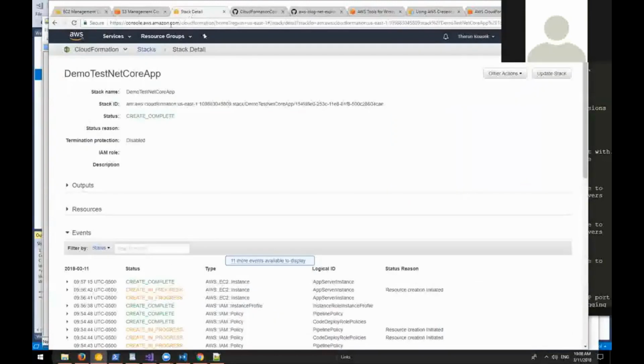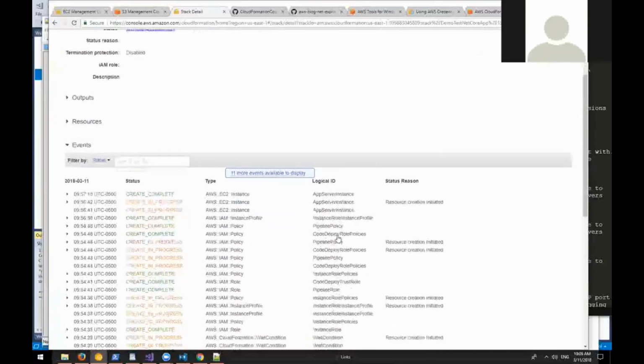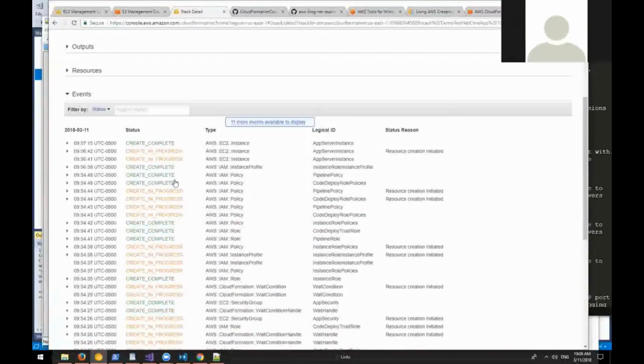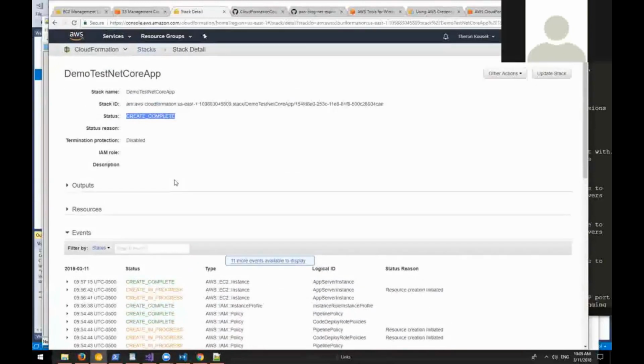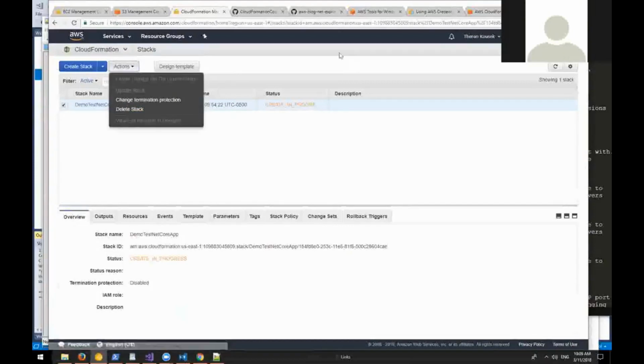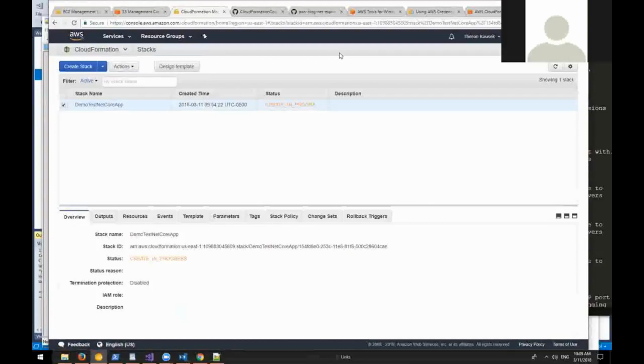If I go to stack detail, you can see that it says create complete, and again, you can look at all of the events and things of that nature. And by the way, when you're done with your demo, I did want to mention that you're going to want to make sure that you select your stack and delete your stack. Otherwise, you're going to end up paying for these instances that are running. So I wanted to mention that to you.